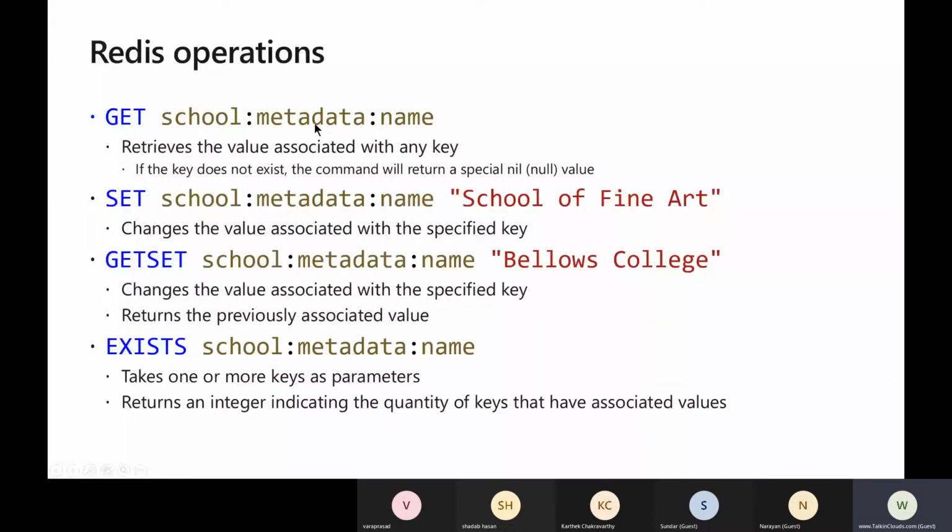These are the methods: get a value, set a value for a key, and so on. Again, with get and set you are changing the value associated with a specified key. The key has already been assigned, so you get the value and set it to another value. And again, you check whether it exists or not. These are the commands available with Redis operations.